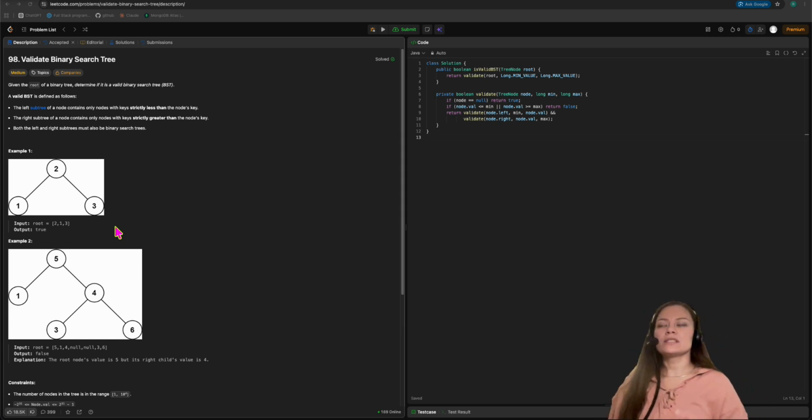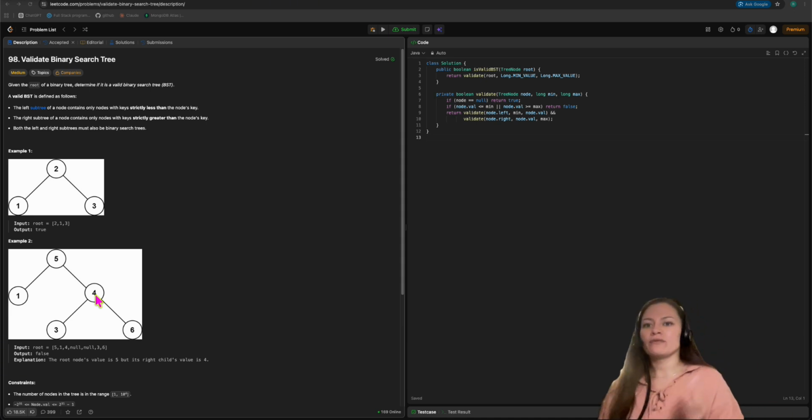The rule isn't just local, it's about the entire subtree. If your root is 5 and its right child is 6, that looks fine, but if that right child has a left child with the value 3, locally 3 is less than 6, so it seems okay, but 3 is sitting on the right side of a tree whose root is 5. That violates the BST rule. The naive check misses it.